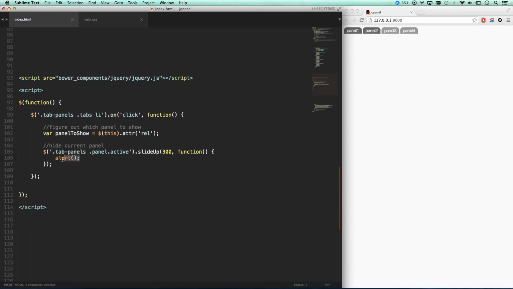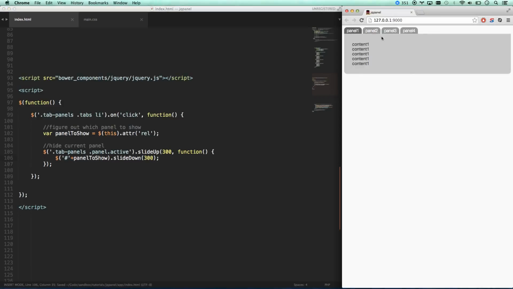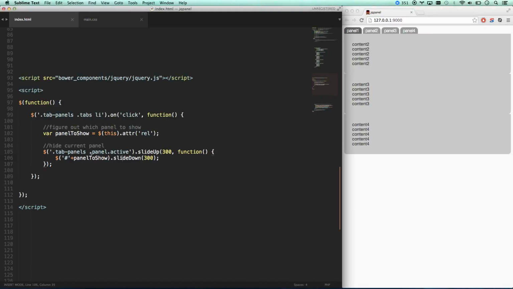So once I have slid up my old one, then I'm going to go, it's an ID, so I'm going to start with that, and then I'm going to go panel to show. And then this will slide down 300. So once that's done sliding up, it's going to fire this function, which is going to find the ID of panel to show, and it's going to slide it down. So let's see if this works. Great. And you'll notice that it doesn't know how to keep going because I didn't change my class, so it doesn't know which one to slide up. So I need to add another callback function.